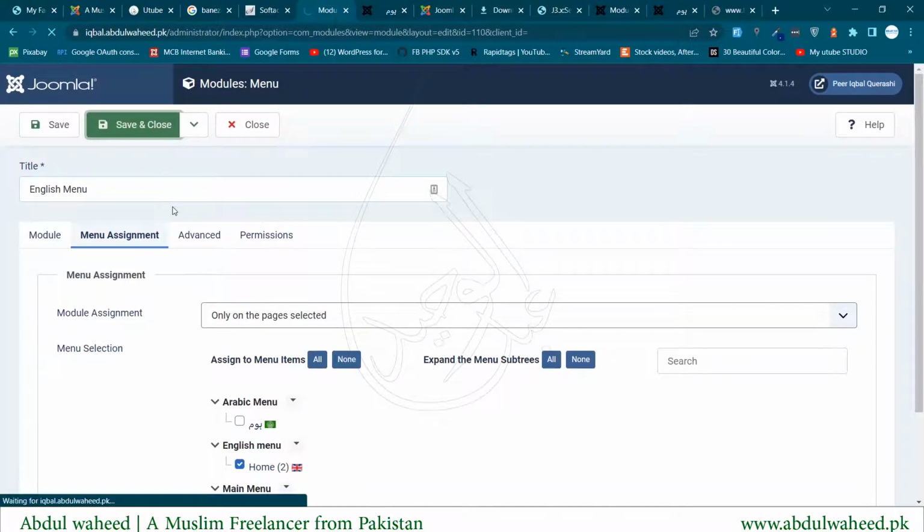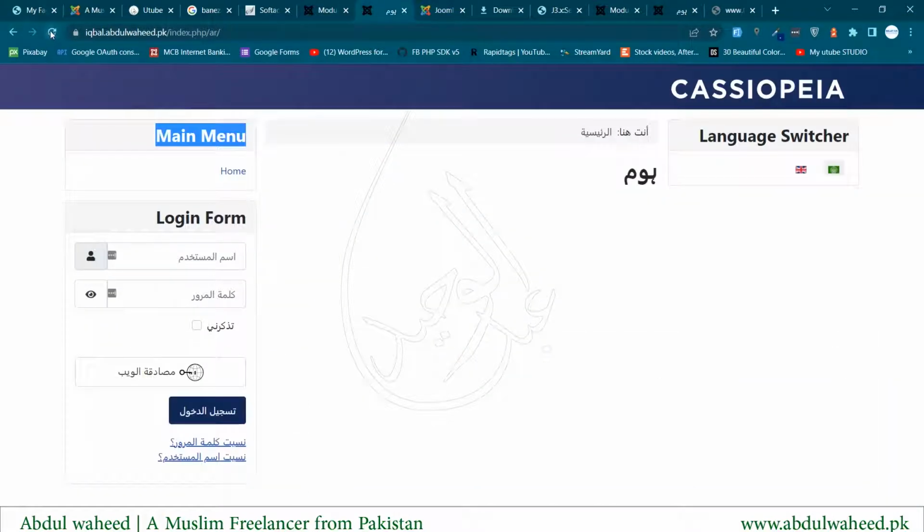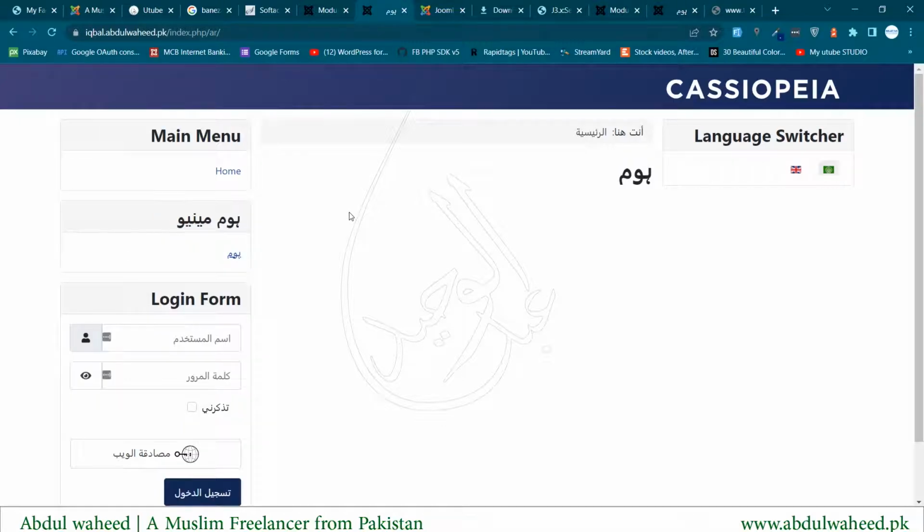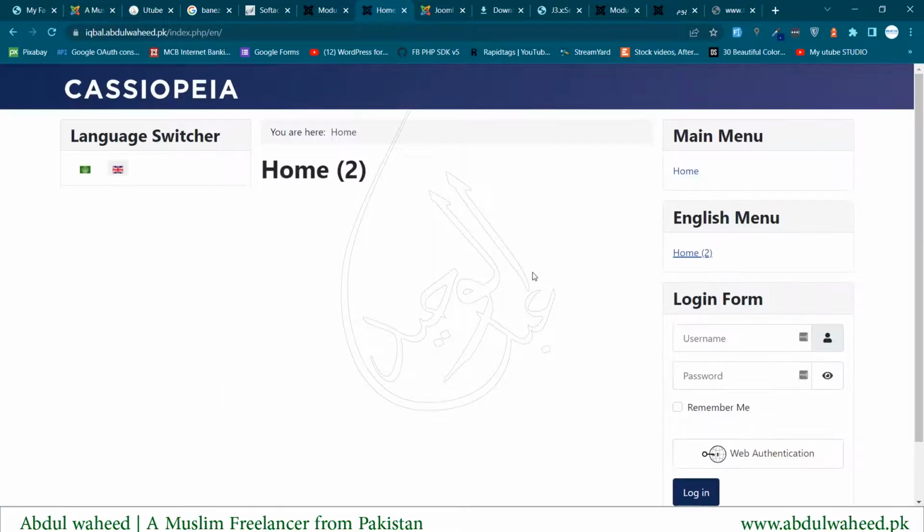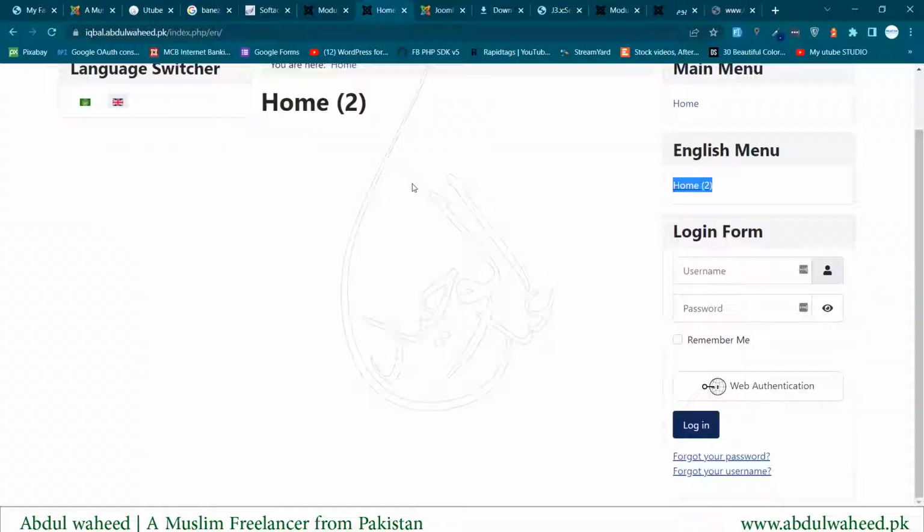Now let's see in the front end what happens. I will refresh the page. You see this module is here. This is coming because we selected to show this everywhere. Now if I switch to the English menu, let's see what happens. Okay, you see the Arabic menu module has gone and the English menu has been enabled in this version of the website.